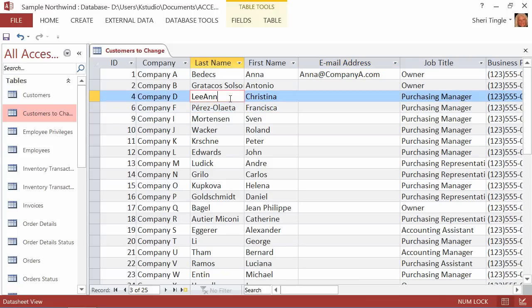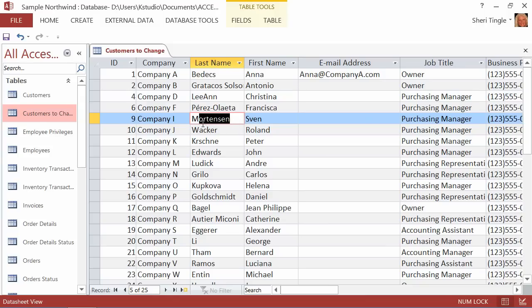Copy and paste. If you notice, my mouse is the shape of an I and my cursor is flashing in Leanne. Well, if I want to copy Leanne, I can do it one of two ways. You can actually go into the cell. I'm hitting Ctrl+C on my keyboard and copying. And now I'm going to put it on top of Sven. I'm going to put it on top of Mortensen and I hit paste. And you can see that I could actually paste it in if I wanted to. Well, I don't want to.